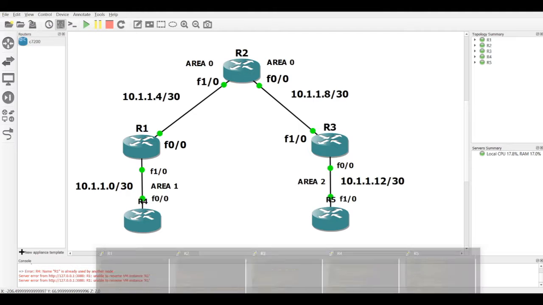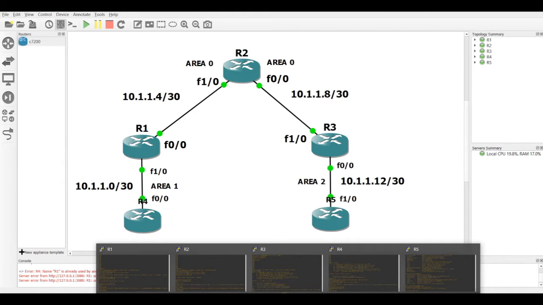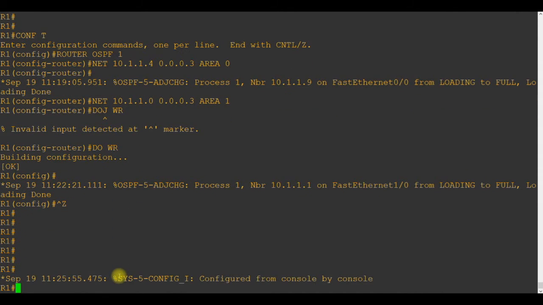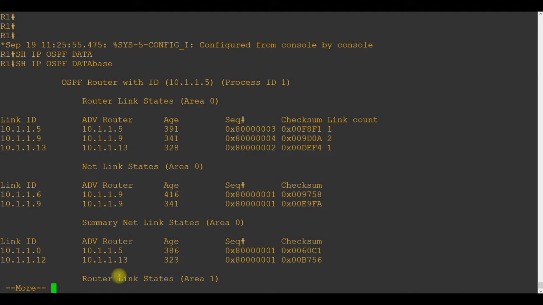And how would you find that? Let's go to router 1. Let's say you need to know the router ID of that particular router. How would you see that? Well, you can do a show ip ospf database, and you would see the router ID right here. It's 10.1.1.5. So that router ID will be your virtual link that you would put on that particular router.